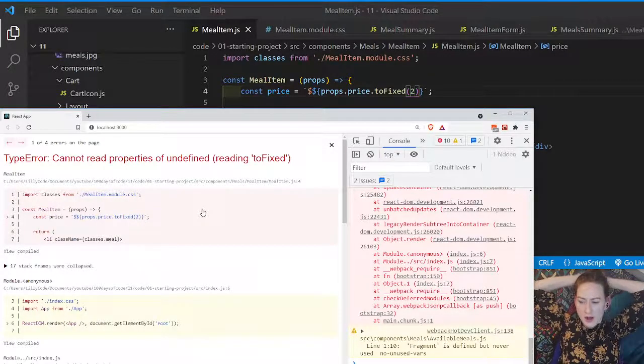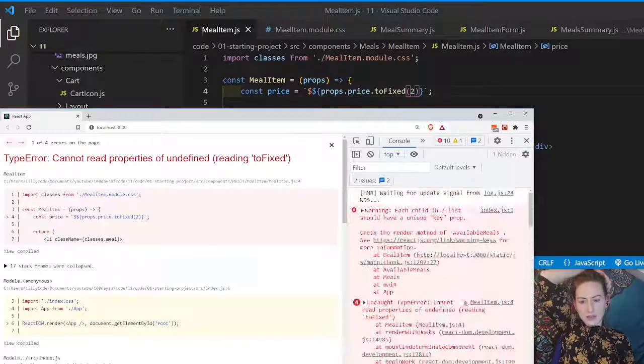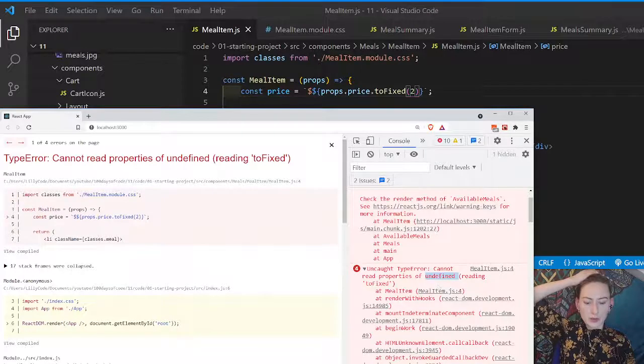So let's just make sure and check what the errors say. So that's okay. We're going to add some unique keys. We don't need to worry about that for the moment. Cannot read properties of undefined. Okay, so we're not passing in a price. That's the problem, I think, because it's trying to do toFixed and we don't have the props.